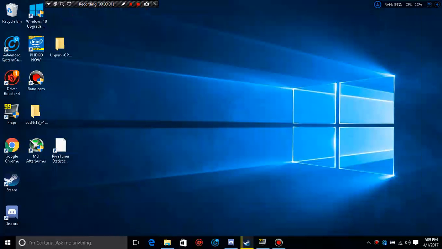Hello everyone, it is me, Storm here, and I'm going to do a tutorial on how to increase performance for a low-end Intel graphics computer.